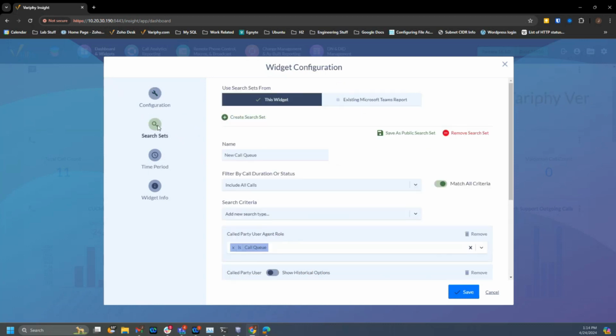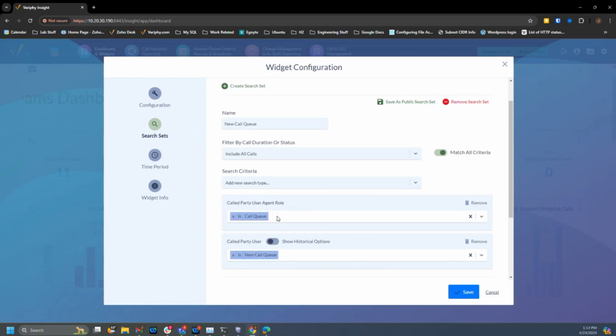And then same going down to my search set. I named the search set. I picked the call queue. In this particular case, what I did is use an agent role and the new call queue. Sometimes I've noticed that on the call queues, we get multiple records on the same one call, and there's one that has the agent role and the call queue name. So we just want to focus on that for the counts.